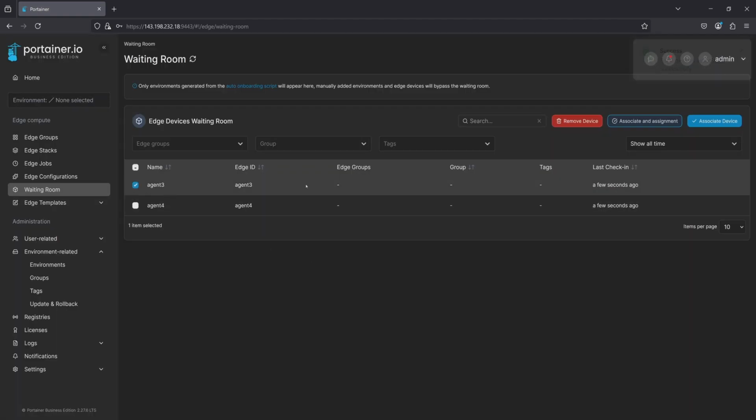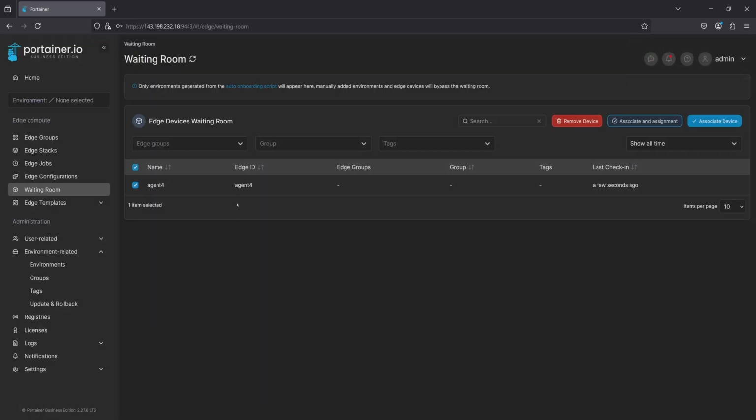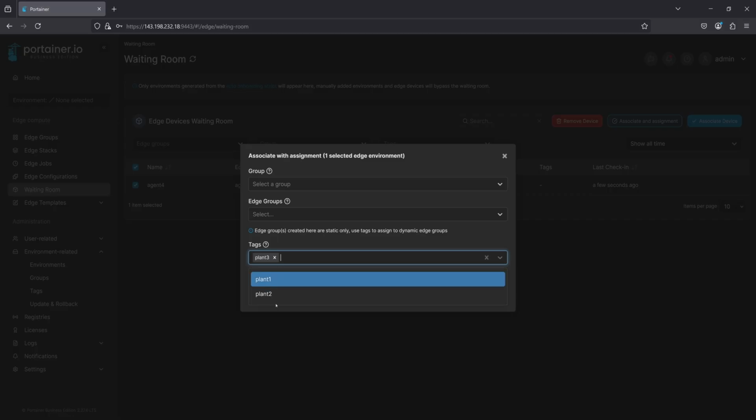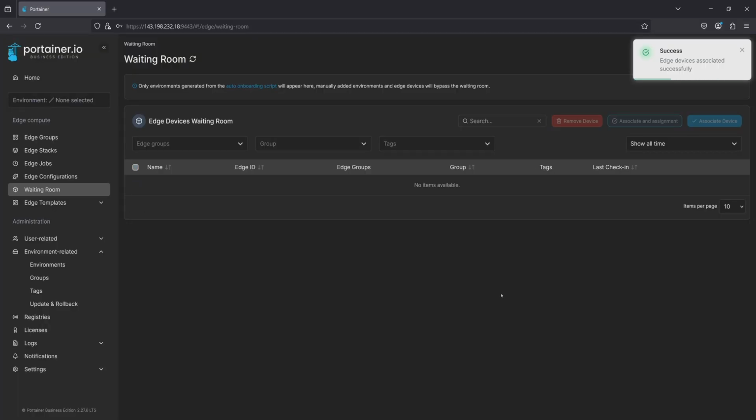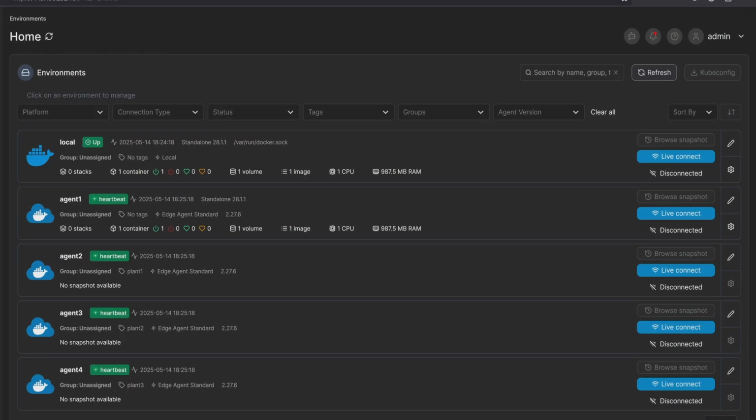Now for Agent 3, we are going to associate it to Plant 2. Then Agent 4, we are going to put it into Plant 3. Now if we go to Home, you can see we have got all of the agents available for management.